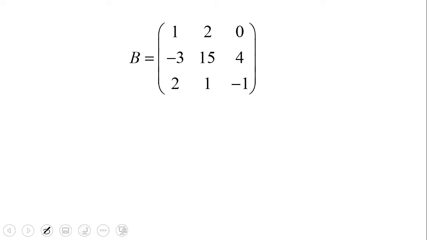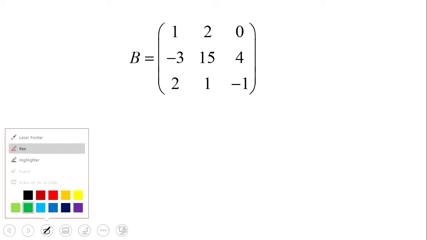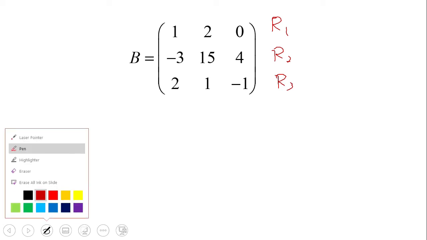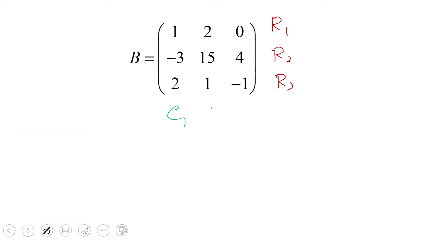See, here is another matrix B. If we see its rows and columns, it has a first row, this is its second row, and this is its third row. Talking about columns, it has 1 column, 2 and 3 columns. So this matrix B has 3 rows and 3 columns.